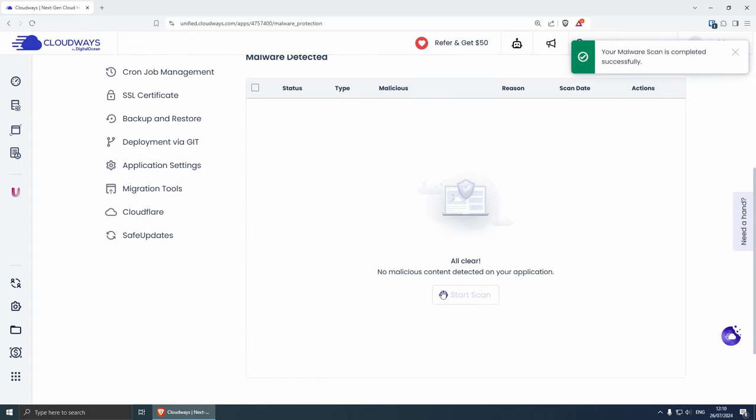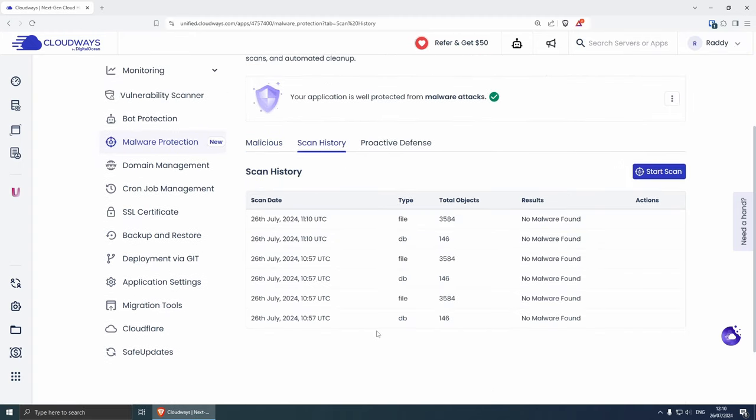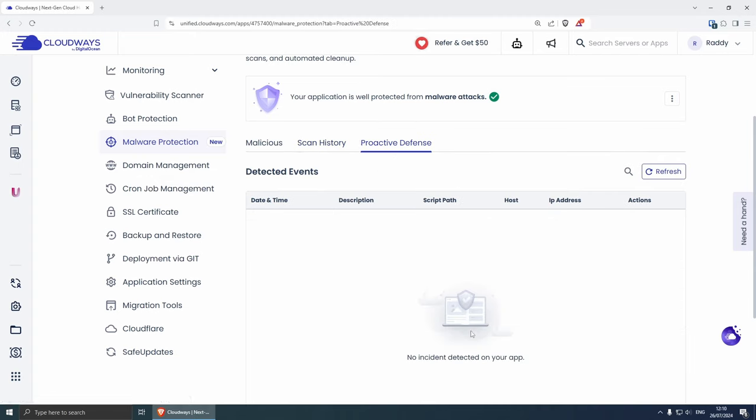From here, you can start a scan. Once this is ready, here we go. This is completed successfully. So now you can scan your website. And then if you go to history, you will see that I've actually scanned it earlier. And as you can see, obviously this is a new website. Hopefully it won't have any malware on it. Everything is here under your scan history, and you can have your proactive defense just like that without having to do anything else.